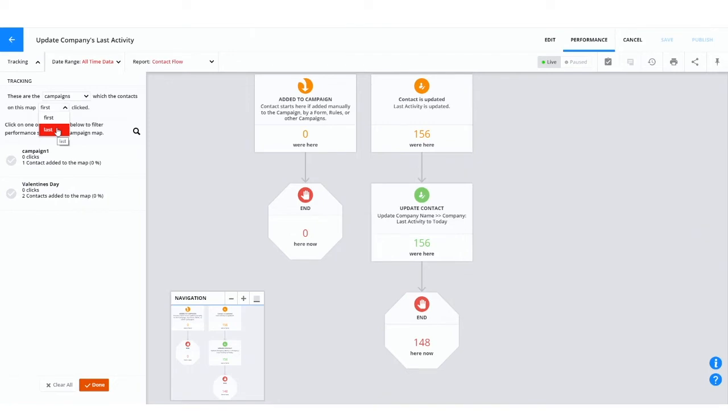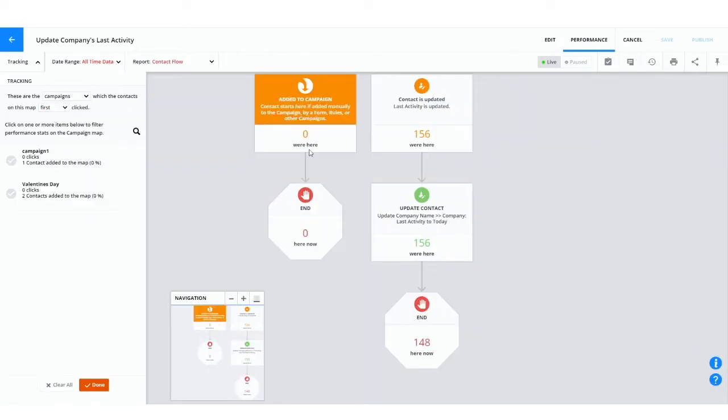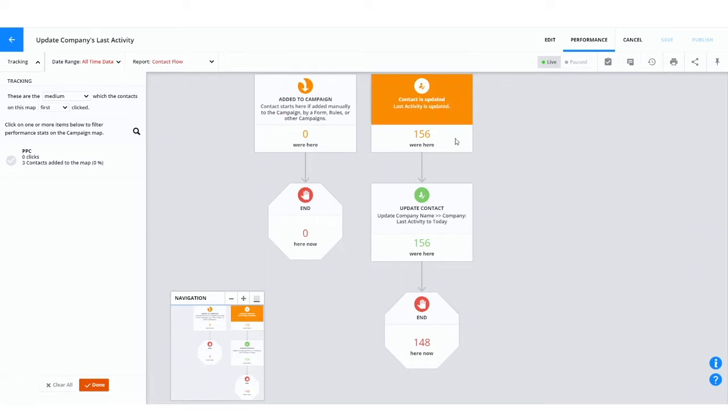But it's important to know that you can look at the campaigns that they last clicked before they achieved a goal, or the first click before they were added to the map. Important stuff: campaigns, lead sources, the medium. So this is all pay-per-click. There's only one way that people are getting into my database and then onto this map, and it's all pay-per-click.